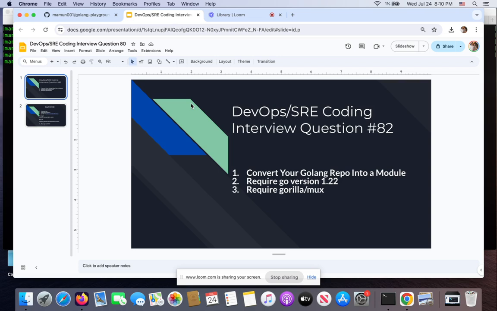And then in your code, require some other library or code. In my case, I'm going to use something very popular called Mux, as part of the Gorilla repo. I actually haven't done this yet, so I might struggle a little bit.